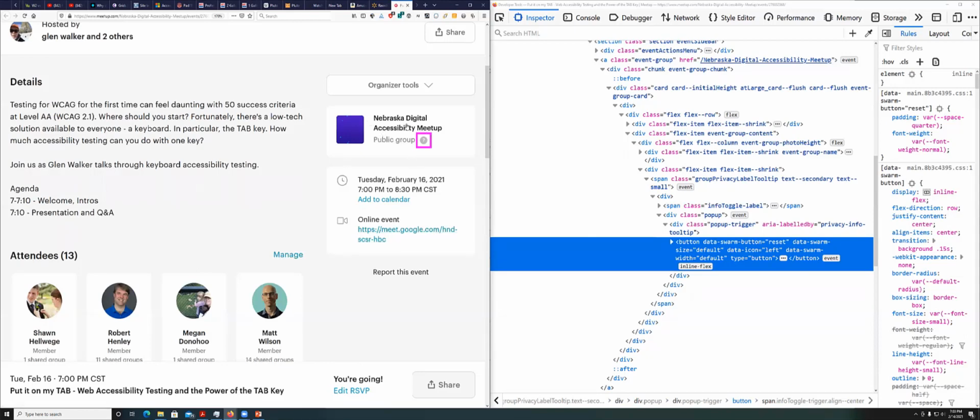So in between this Nebraska Digital Meetup and down at the bottom, there's report this event. If I click on the page just to get out of that tab trap, and I tab to report this event, which I don't want to do. This is a good event. I'm not going to report it to Meetup. But there's add to calendar and online meeting URL. When I hover with a mouse, it changes from the arrow pointer to the finger pointer to show that I can click on it.